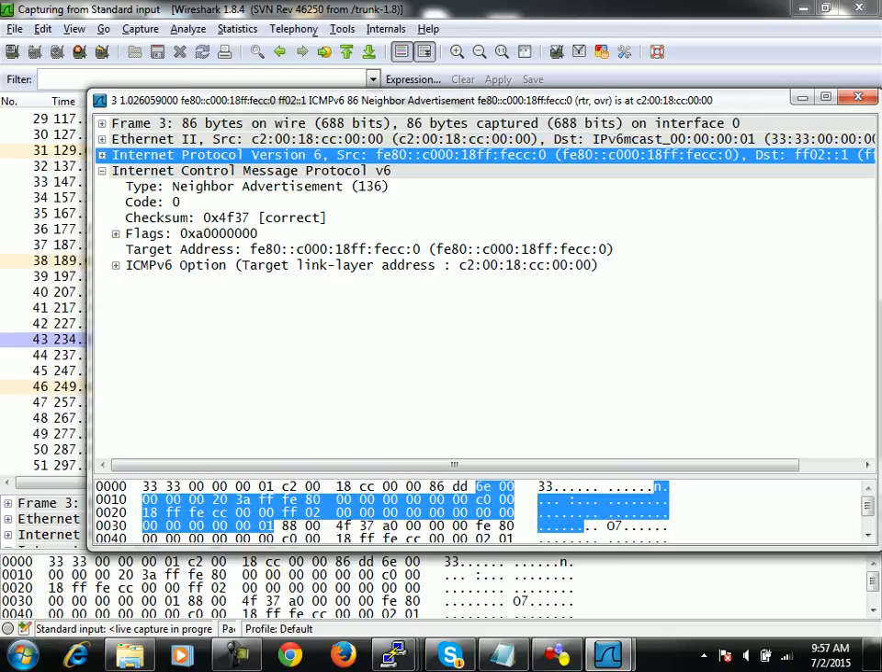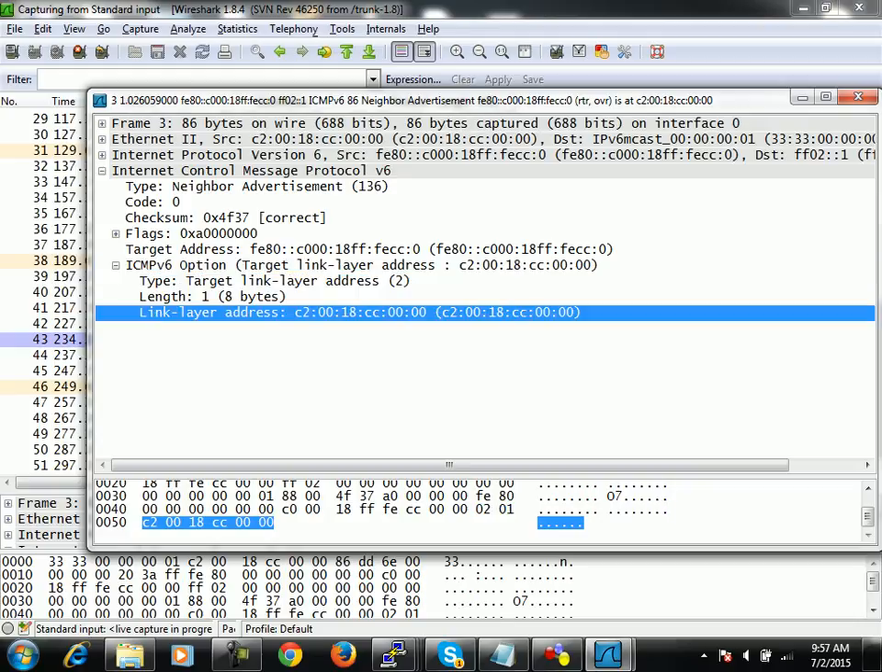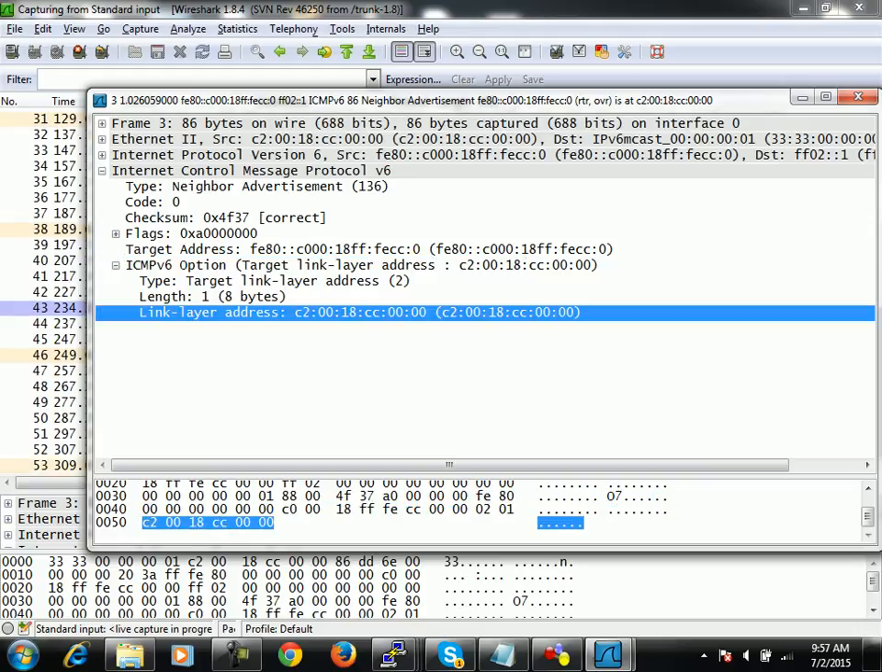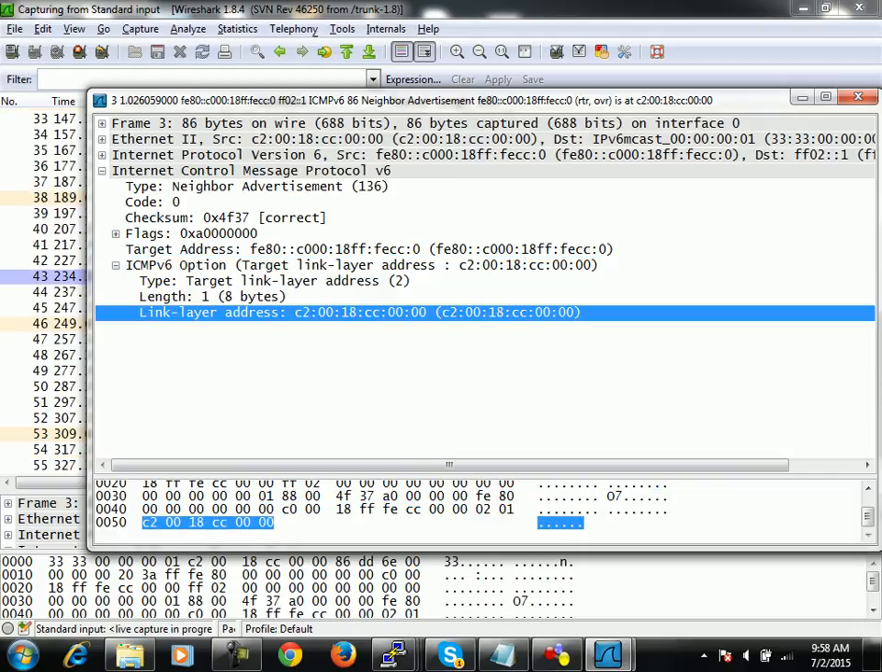And it is containing again a neighbor advertisement. See what it has actually. As you know very well, a neighbor advertisement is responsible for carrying your layer 2 address. You see, it is saying that this is the target address and this is the link layer address. It means it is informing everyone that the MAC address of this link local address is this. So it is informing all of them.